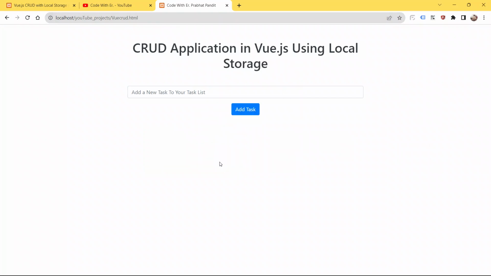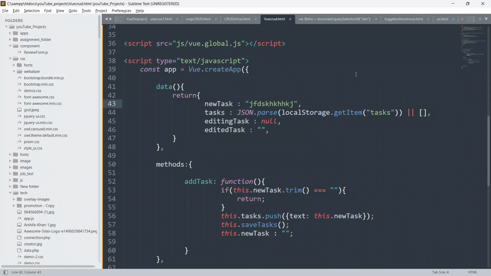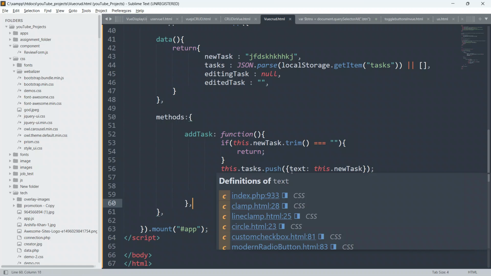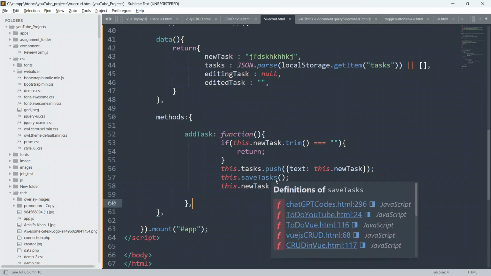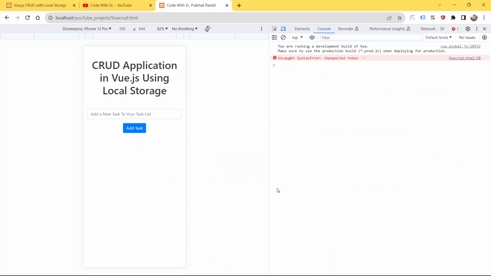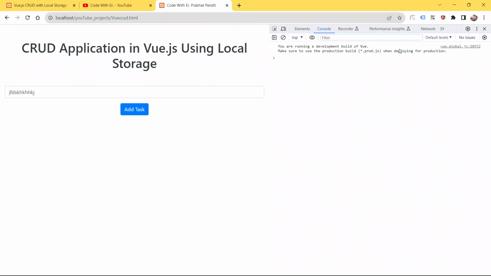As of now, we have to define the method also, saveTasks. So this.newTask equal to empty. Just save your code, go to the browser, and refresh your page. As of now, we don't have any error in our code.